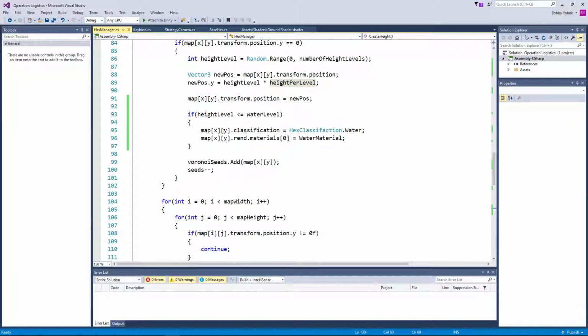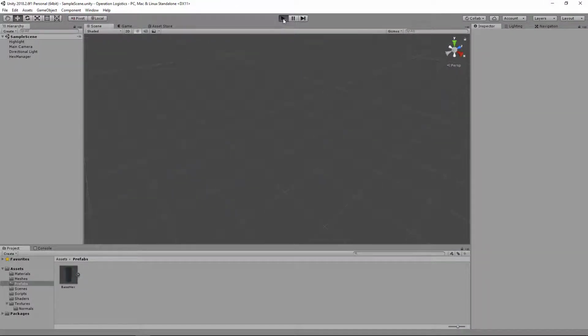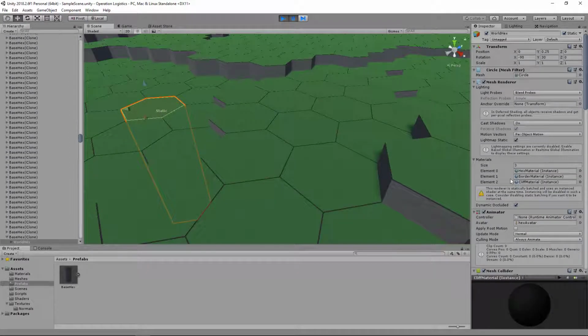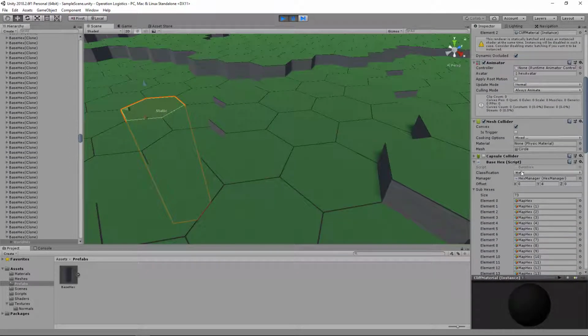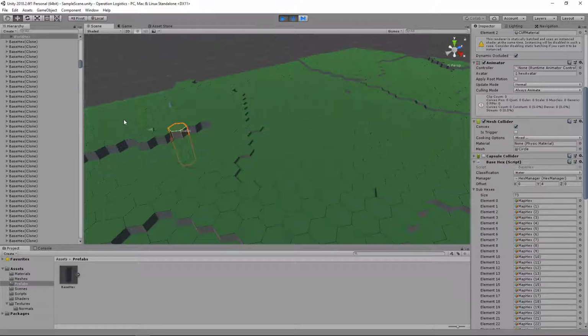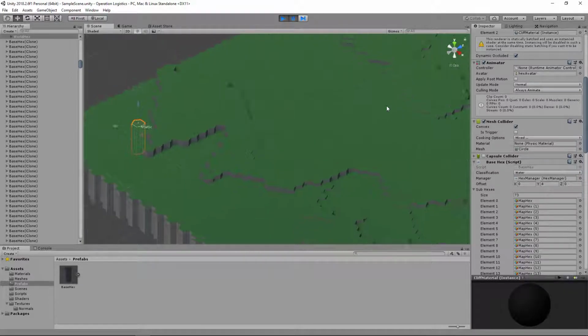Okay, so if height level is less than or equal to water level, up here, classification equals hex class... Oh, yeah, we should check the classification of the hex, actually. That's a good call. If it classifies the hex but didn't change the water, then we know something. Classification water, classification water, water, water. All of these are water. It defaults to water.